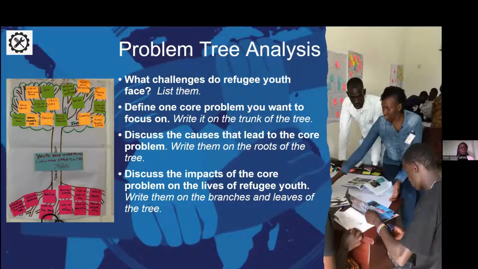And your statement can be something such as, refugee youth do not have access to quality education. That's the first step. So we know that the specific challenge you want to address is that refugee youth do not have access to quality education. So once you have this, it will help you to go to the next step, because you've already defined the core problem. And once you've defined it, the middle part, which is the trunk of the tree, you write it down on maybe a sticky note and you put it there. We know that at the center of the specific problem we're looking at is that refugee youth do not have access to quality education.